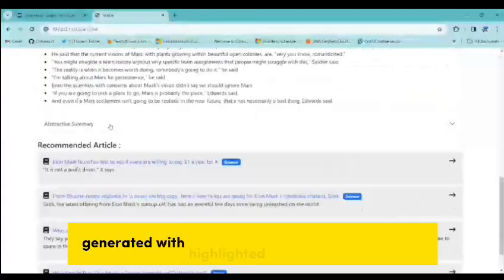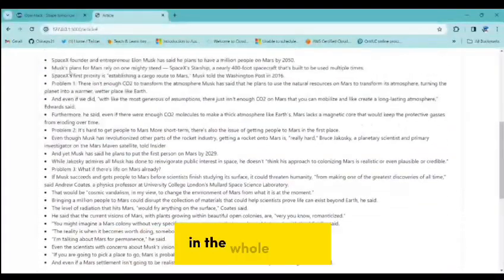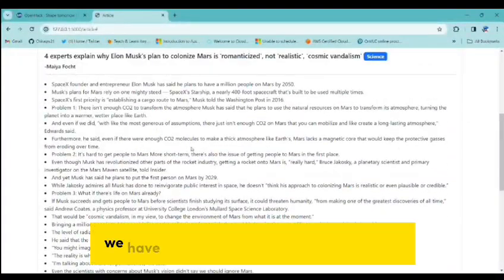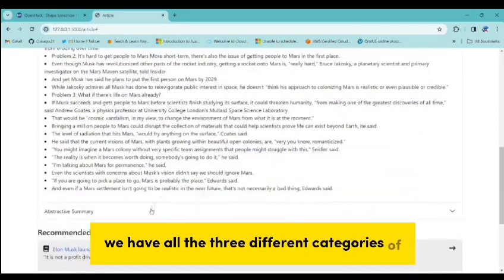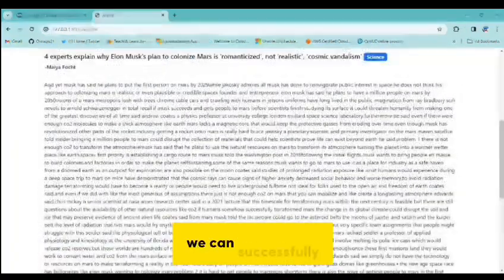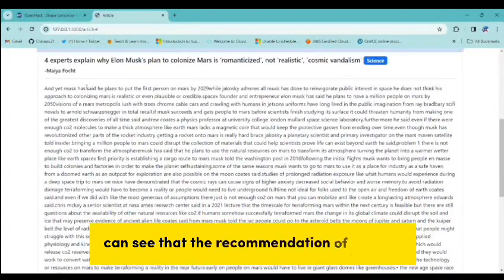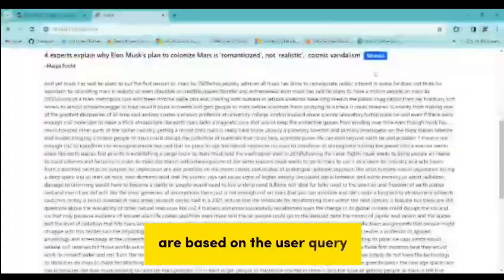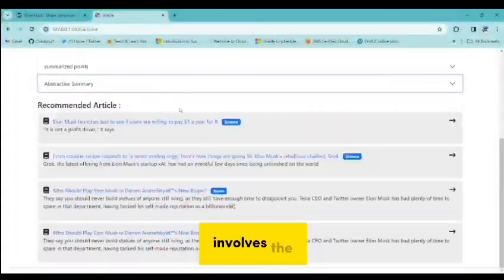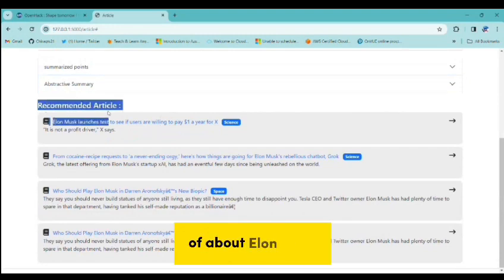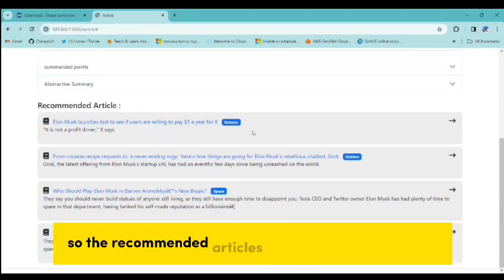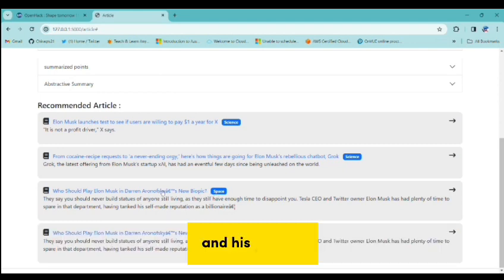Now we can see that our model has successfully generated the highlighted words of best sentences in the whole article. We have all the three different categories of results. In this video, we can see the recommendation of articles based on the user query, where the query involves an explanation about Elon Musk. So the recommended articles are all about Elon Musk and his SpaceX and related things.